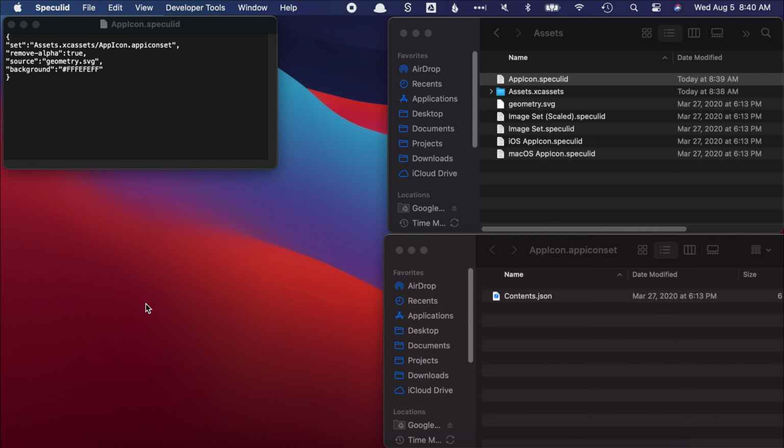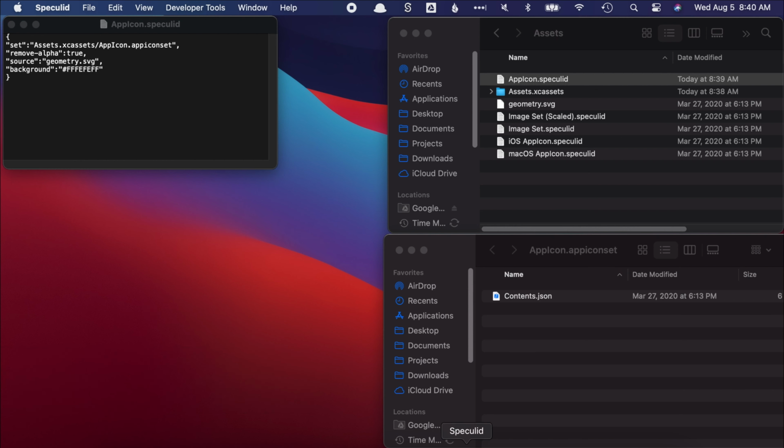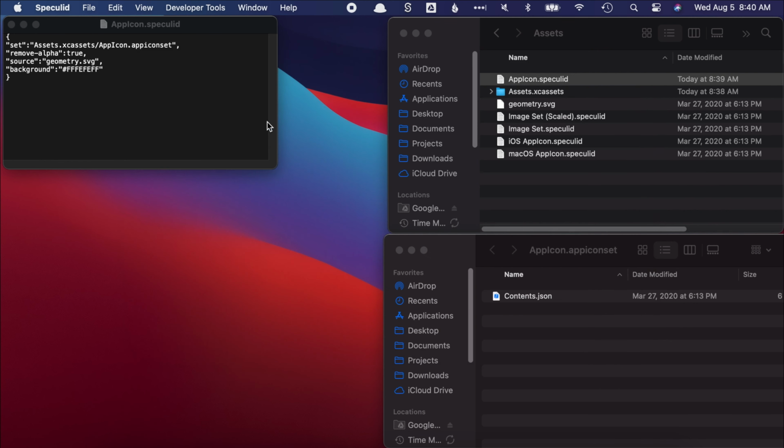Hey, I want to let you know that if you are interested, there's a new alpha version of Speculid version 3 out for testing purposes. It is only available on Big Sur, so hopefully you have a beta of that. The current version only is able to open existing documents, but luckily you should be able to create a JSON document pretty easily using the tutorial on the speculid.com website.